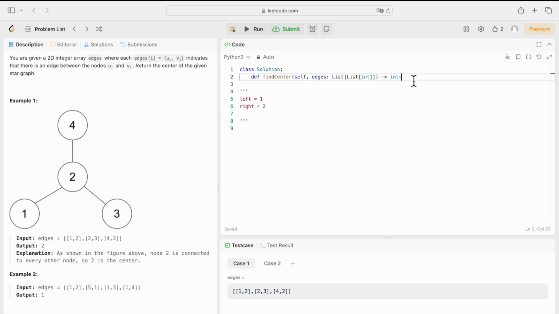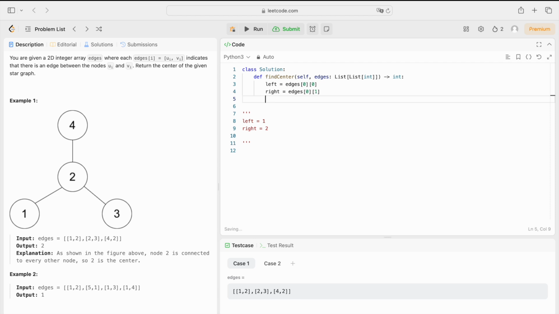Having said that, we can start coding that up. I'm going to leave that right there. And well, we're just going to need left equal to edges[0][0], right equals edges[0][1], and then we're simply going to check the next one. Let me just actually make it this way. So if edges[1][0] in left, right, then return that element. Else return edges[1][1].